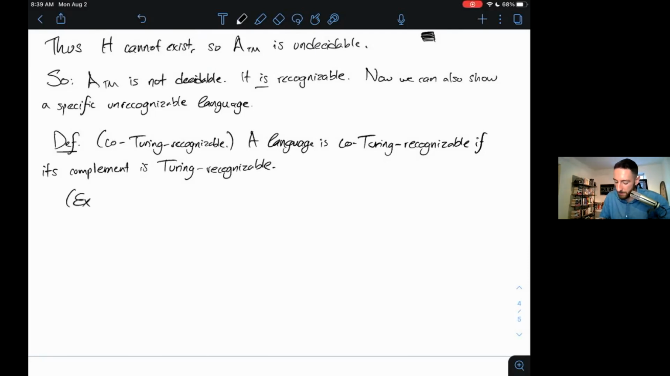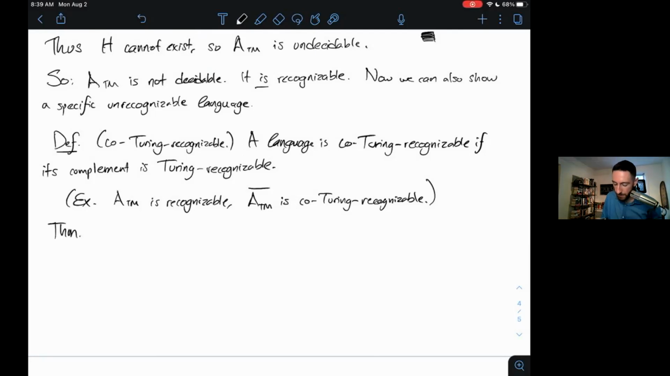So, an example of this, ATM is recognizable. So, its complement is co-Turing recognizable. This isn't really even a statement about the complement. It's just a statement about the original language. We say that some language is co-Turing recognizable if its complement has this property of being recognizable by some Turing machine. Cool, fine, great. The reason we introduced this definition is so that we can write this theorem succinctly, which is this.